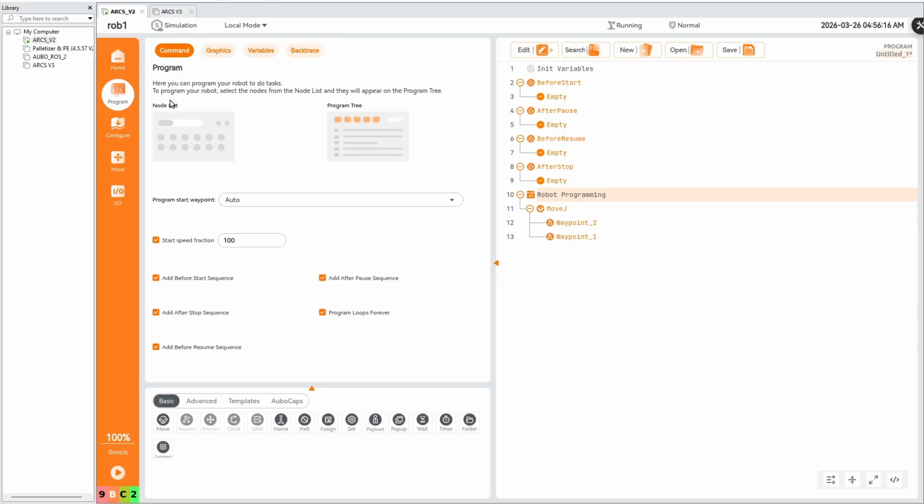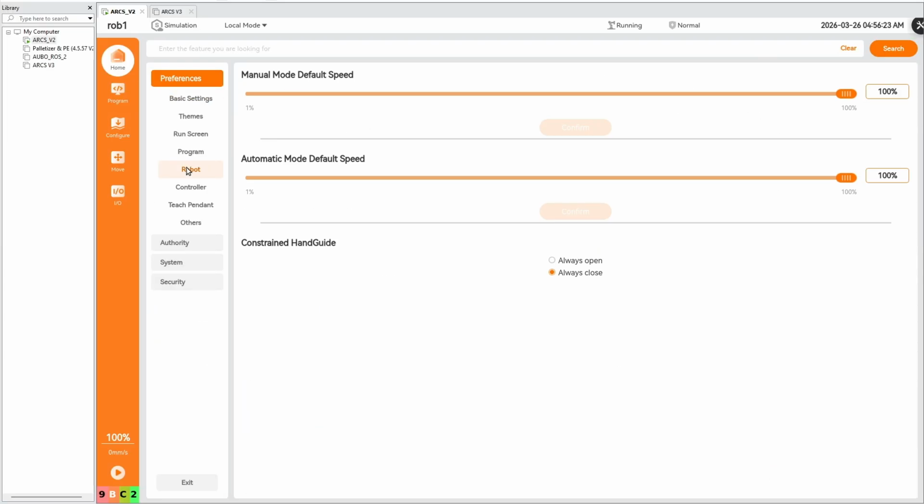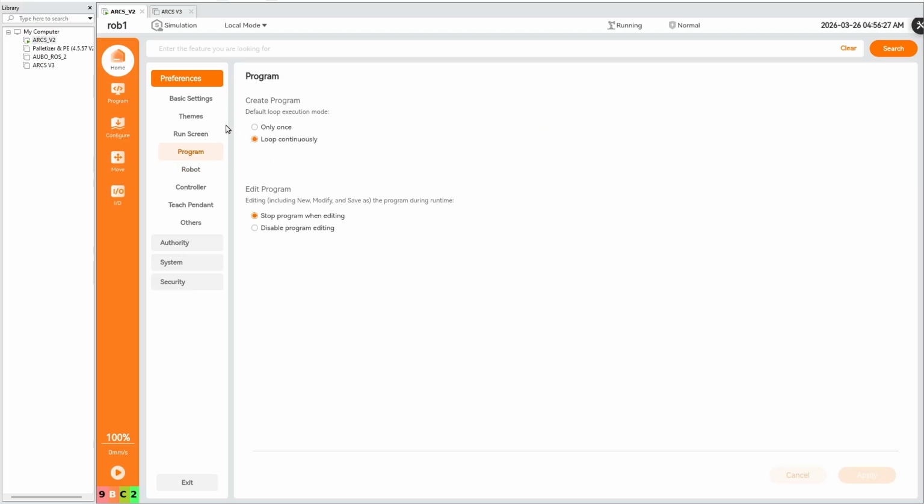One other way to configure robot program is to go to settings. In here, if you click program, you can also customize these two options. So once you create a program, you can have it default loop continuously or only once. And then for editing program, you can also stop program when you're editing it, or you can disable program editing when the robot is running.